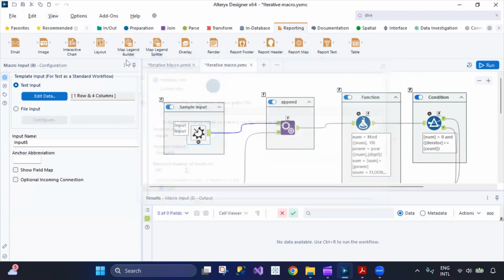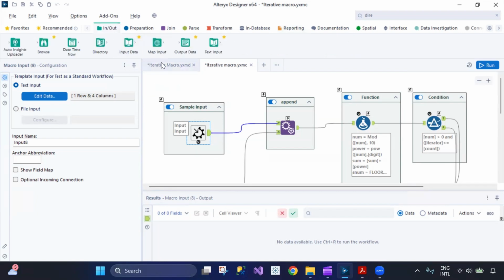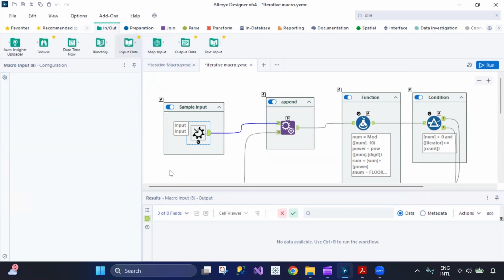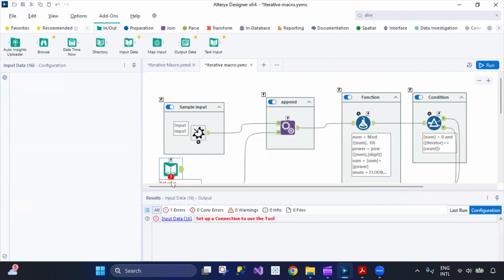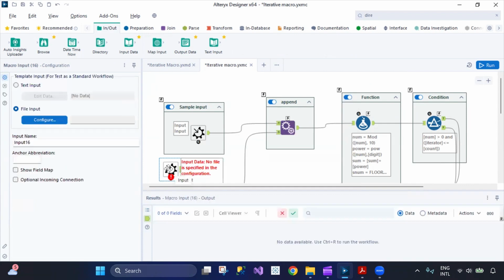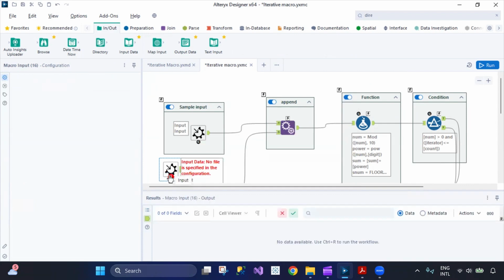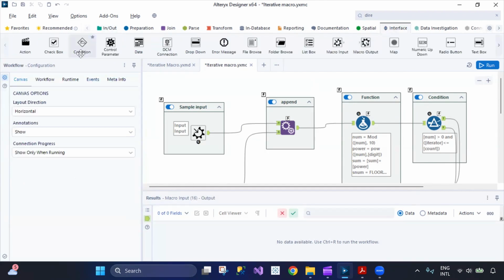So let me close this and let me explain. Here we are taking the input, any input, like if you are bringing the input data here. If you right-click, you can convert this to a macro input, so it will automatically change. Either you convert this into a macro input, or you can go to the interface tool and find the macro input across here. You can directly bring this also.